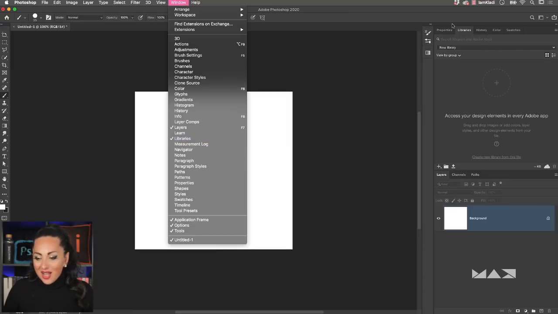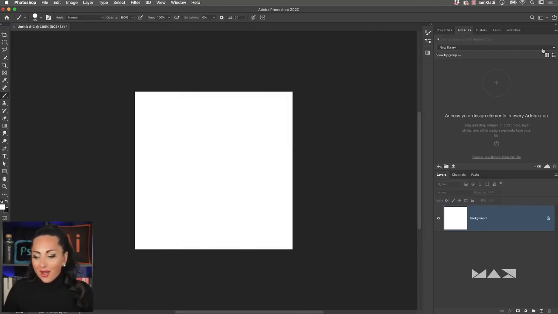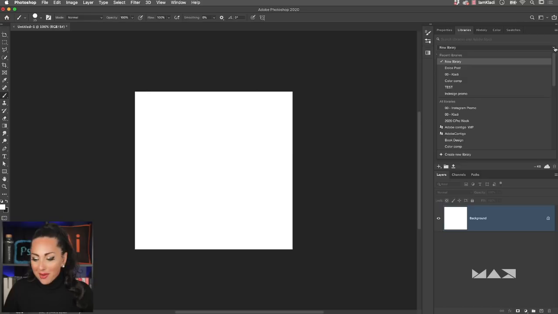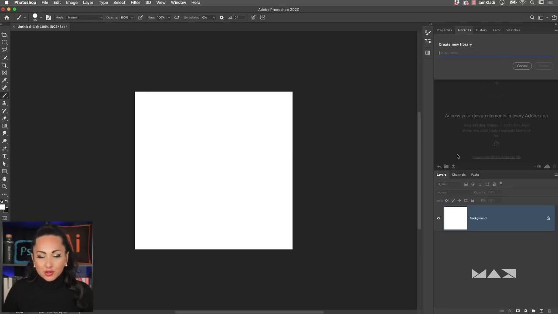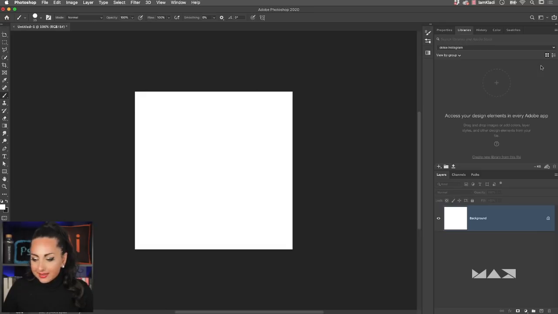is selected. Once you browse to your library, all you have to do is click on the down pointing arrow and then click on Create New Library to create a bespoke library that you'll be using for this project. I'm going to call my library Dolce Instagram, and then I'm going to click on Create.